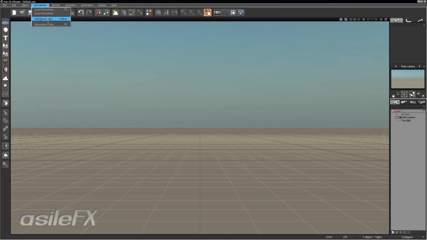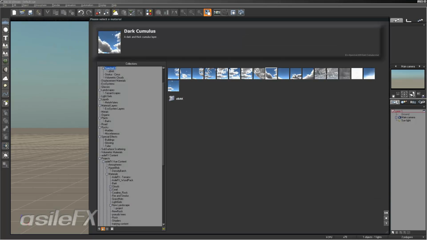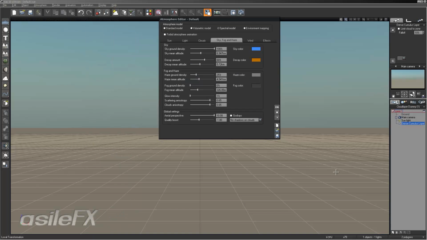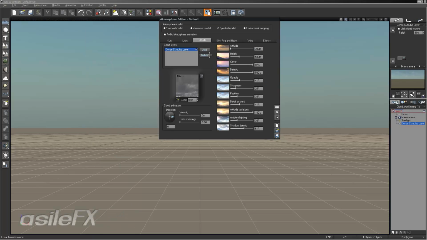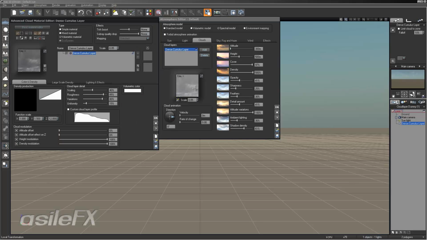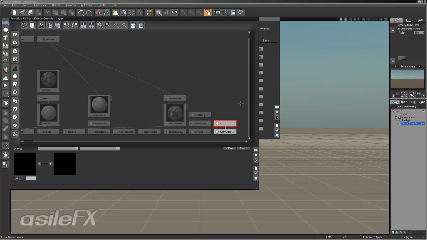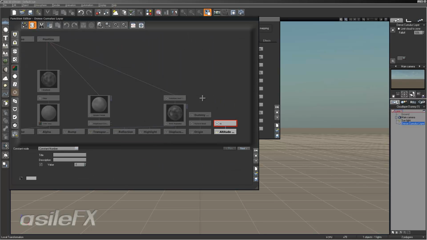I'm going to start out by adding in a cloud layer, and I'm going to choose the thick cumulus layer. Or actually, we'll use the dense cumulus layer. I'm going to go over to the Cloud tab in the Atmosphere Editor, and we're going to edit the material. We're going to be using altitude offset for cloud modulation to extend down the cone, the tornado.